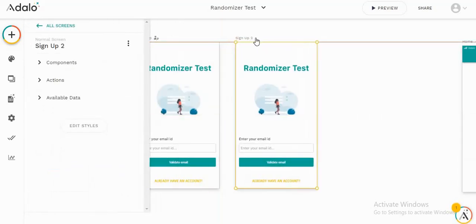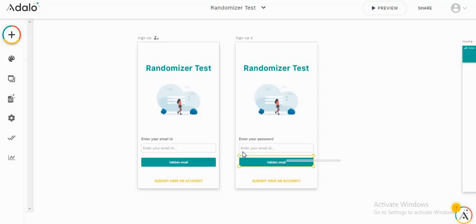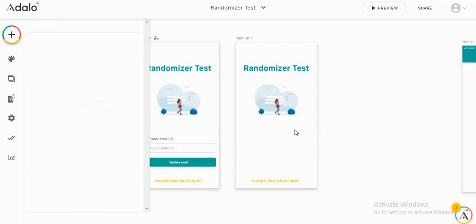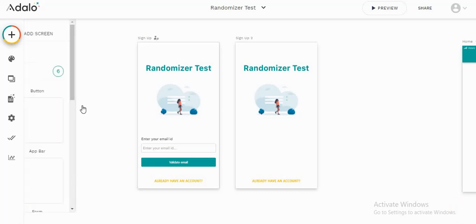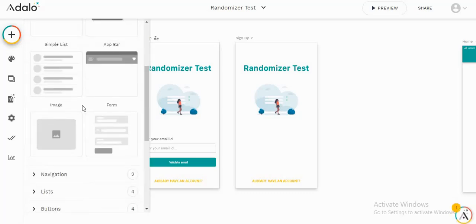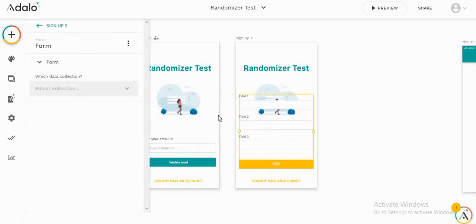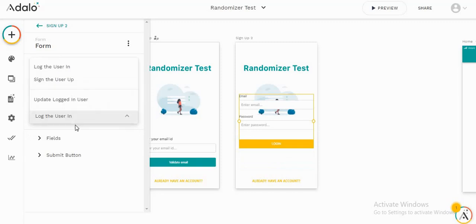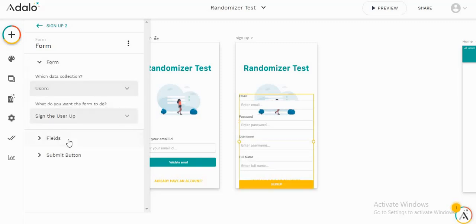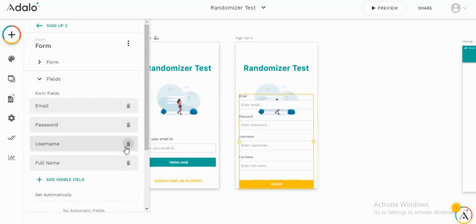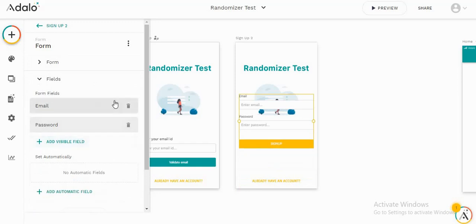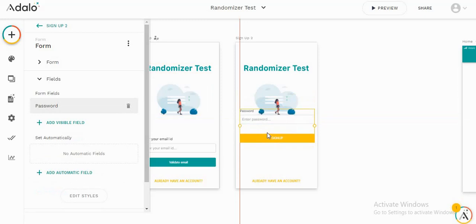Now let's duplicate the screen. So this will be a sign up 2 screen. In this screen we'll be asking users to input their password. So here we'll drag and drop the form component, and we'll select which data collection. We'll select users, and we want users to sign up. Then in the forms, in the fields section, delete all the other fields except the password field, and adjust it on the bottom of the screen.